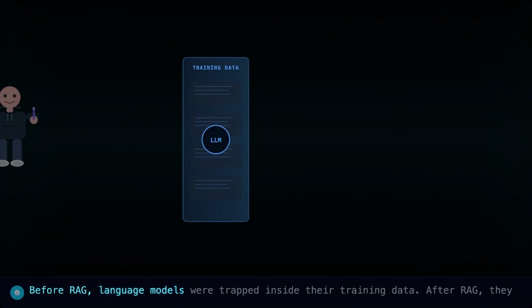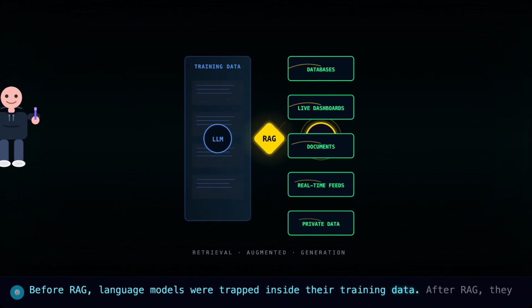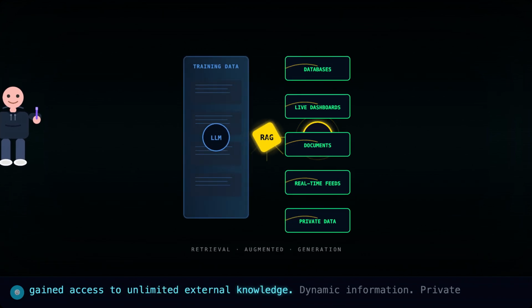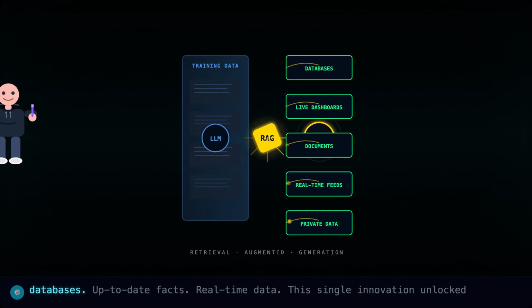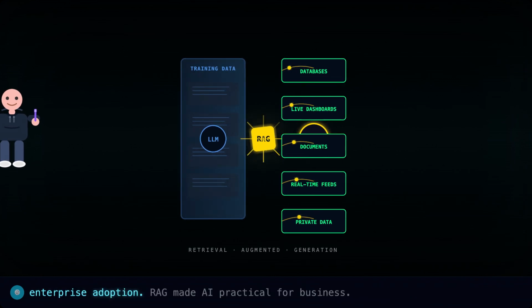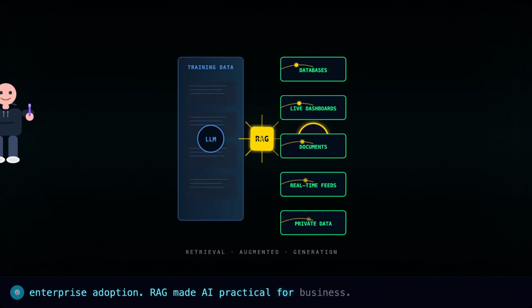Before RAG, language models were trapped inside their training data. After RAG, they gained access to unlimited external knowledge. Dynamic information, private databases, up-to-date facts, real-time data. This single innovation unlocked enterprise adoption. RAG made AI practical for business.